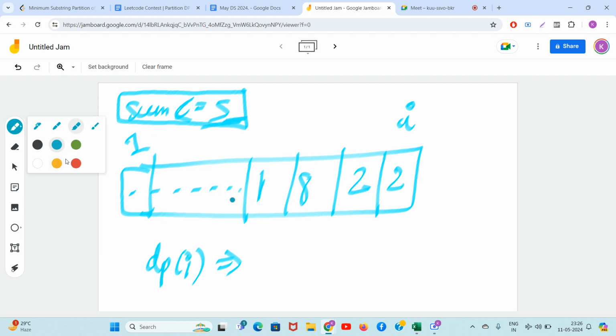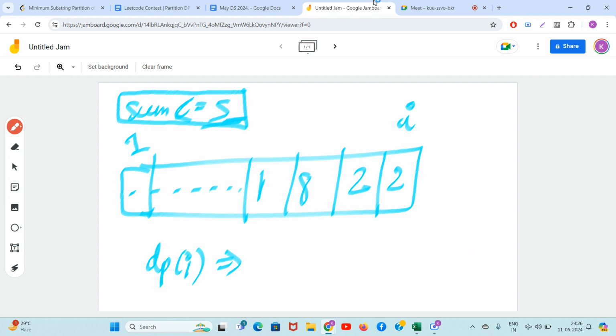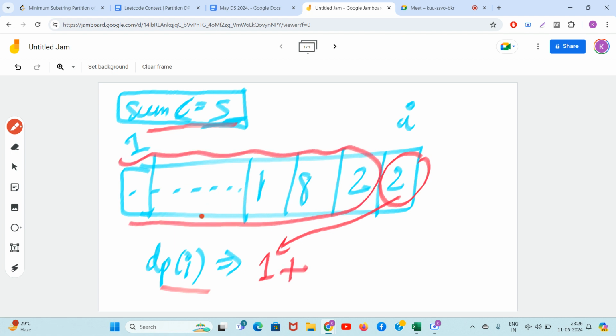So guys, what is the first option? Can anyone tell me how to solve this problem? Index 1 till index I, all the parts should be less than equal to 5. dp of I, what is the first option? You put this 2 in the last part. So one part for this 2 and the best answer to divide till I minus 1. This is one of the possibilities. Yes or no, guys? 1 plus dp I minus 1.